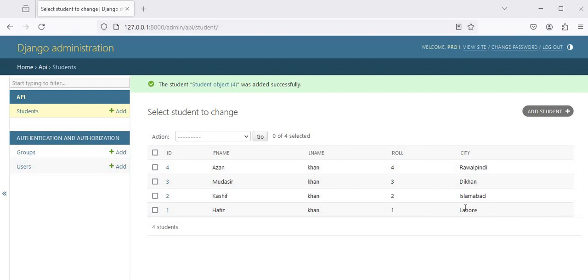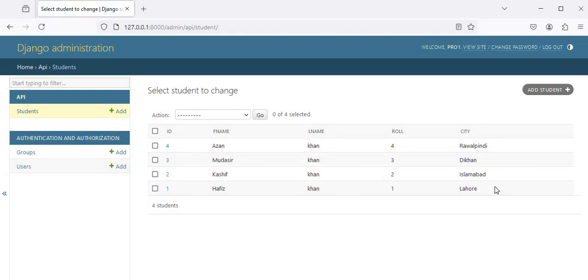So as you know, this is our first object, the second, third and fourth. Let me refresh this. As you see, we have 4 objects. So my task is to convert this complex data to native Python data type, and then to JSON data, and then we have to send this JSON data to the front end side. Let me log out this.